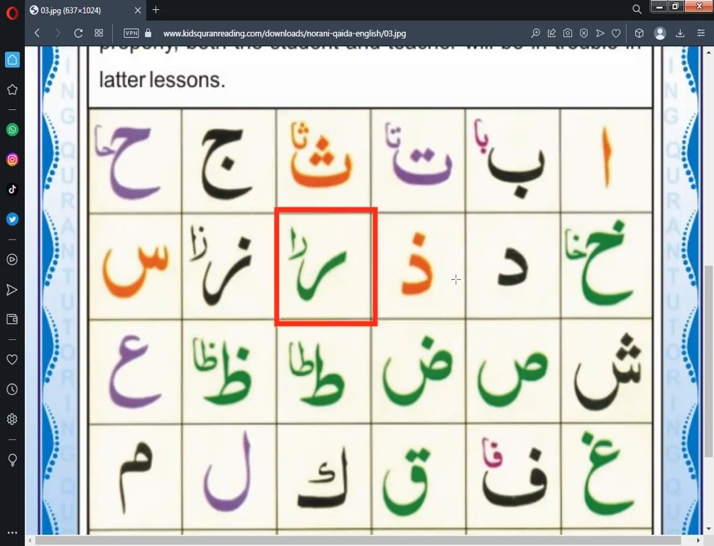Ra. As we can see, the ra is having a green color. But as I told you in the first one, green color represents the thickness. Green color represents the boldness. So ra is another bold letter. Ra is another thick letter.